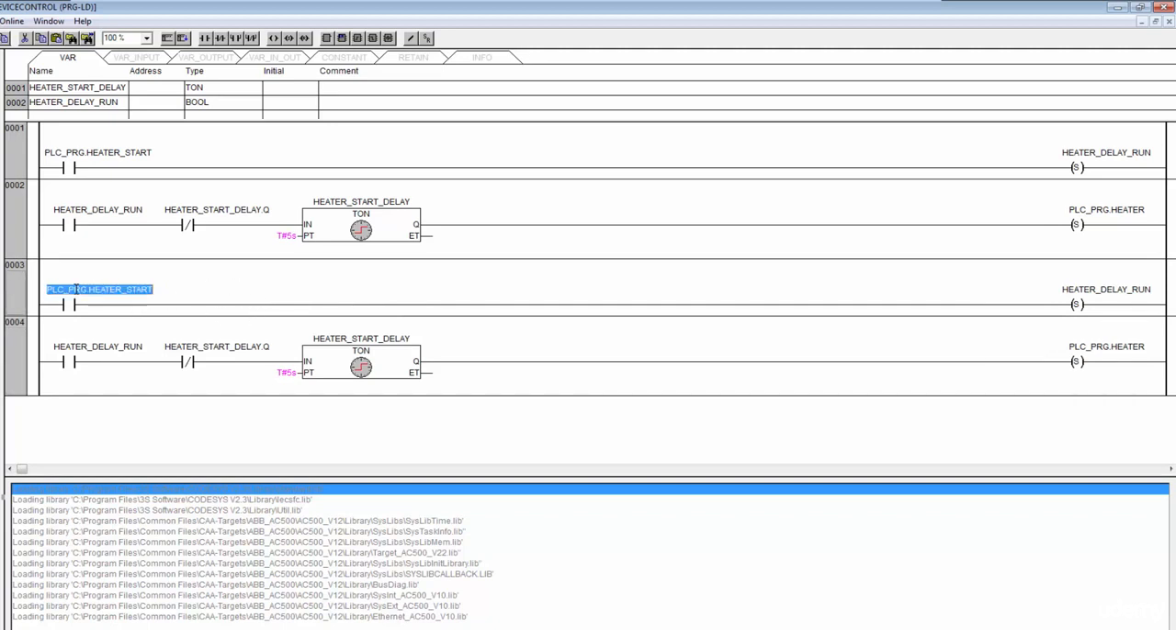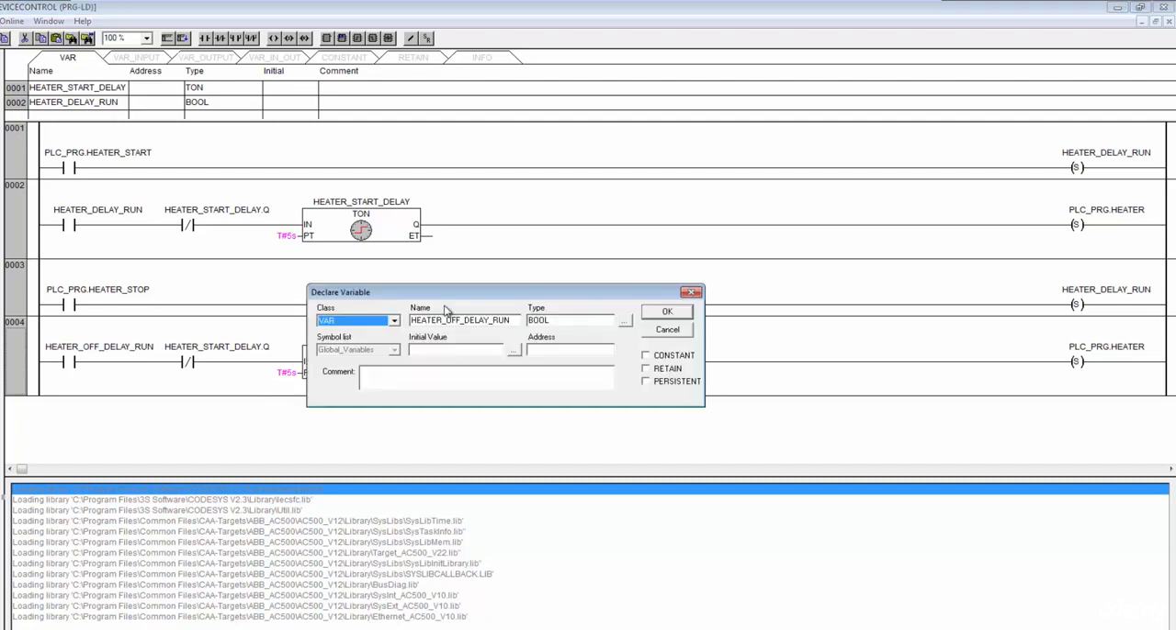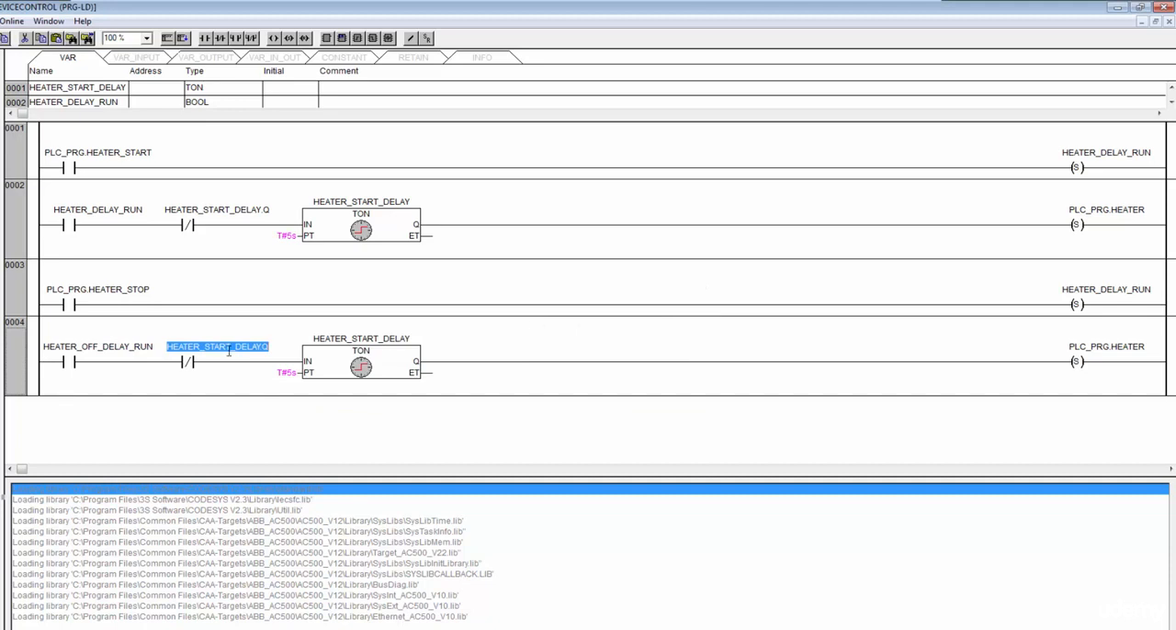Now I've got my heater start logic. Let's go ahead and look at my heater stop. Now we've got heater delay run. This is going to be, we'll call this heater off delay run. And I guess my other one should have been heater start delay run, but that's okay. I think we're going to get through this with those names anyway.